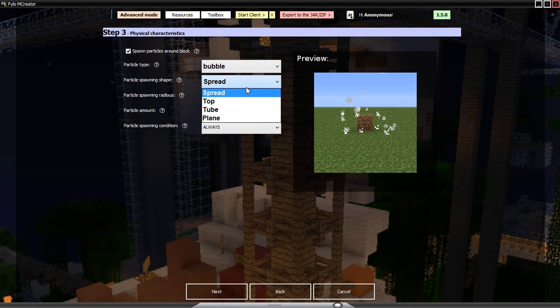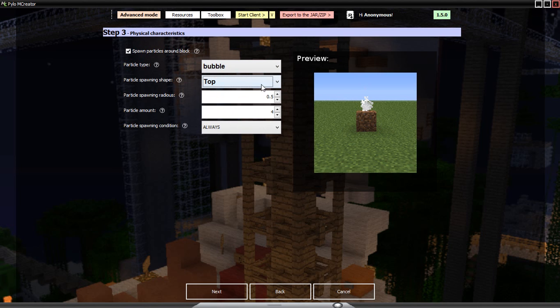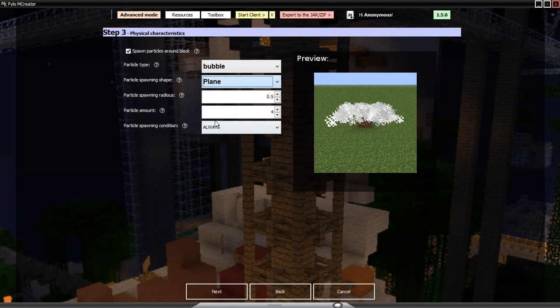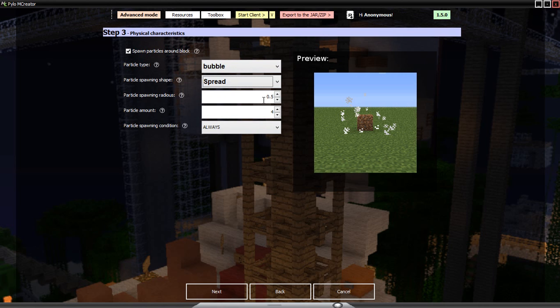Okay, so this is how the particles will spawn. They spawn in spread, which is around your block, top, which is just above your block, tube, which is way above your block, and plane, which is all around your block. So I'm gonna keep this on spread. Particle spawning radius: 0.5 is half a block away from your original block. So I'm gonna keep that as a block, so it can spawn 1 block around the block it's spawning from. If that makes any sense.